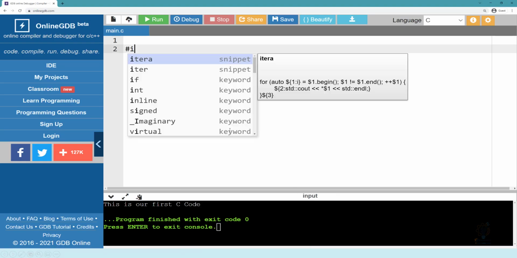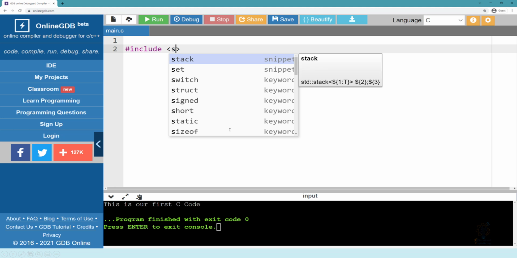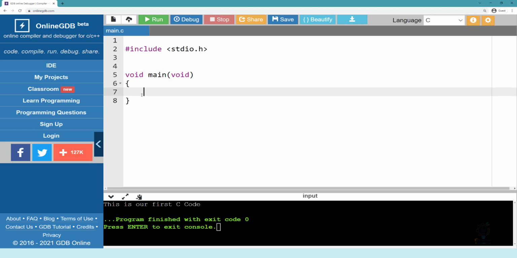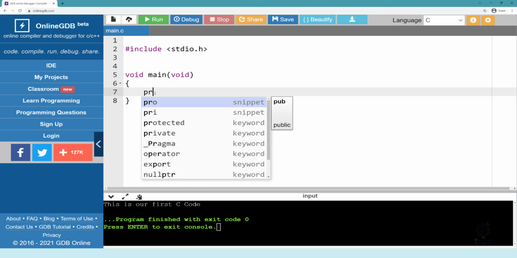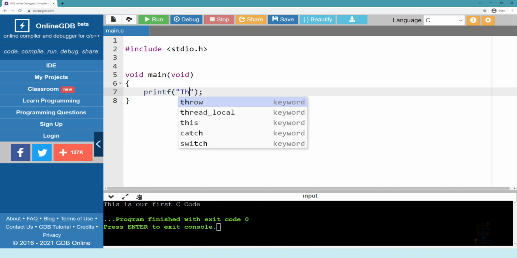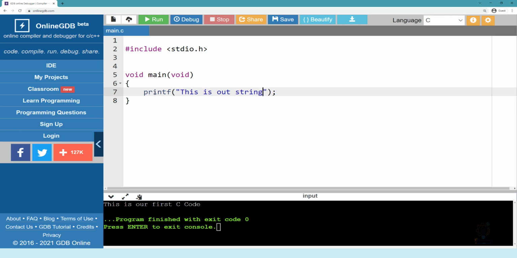Let's include, as usual, the stdio.h library and write the main function the same way we mentioned before. Press enter here and press enter here and write your code here. So printf. Here, between the double quotations, we will add our string. This is our string.